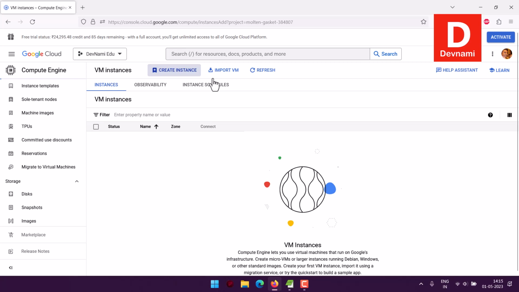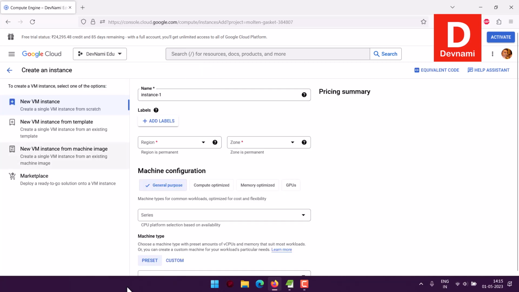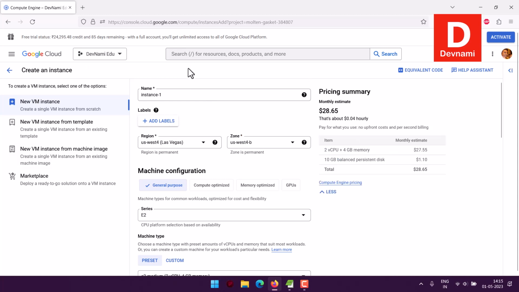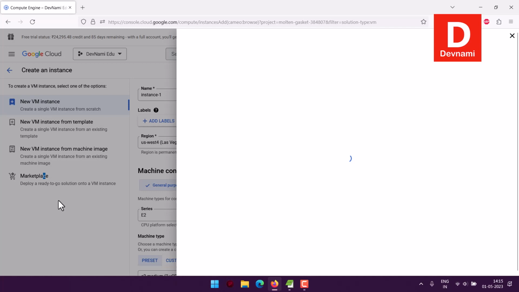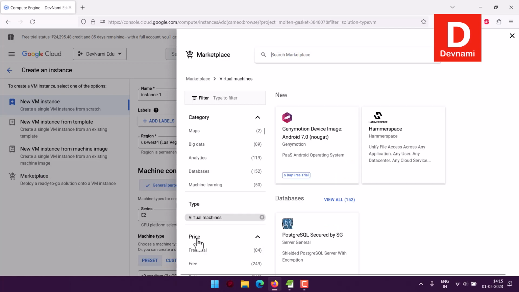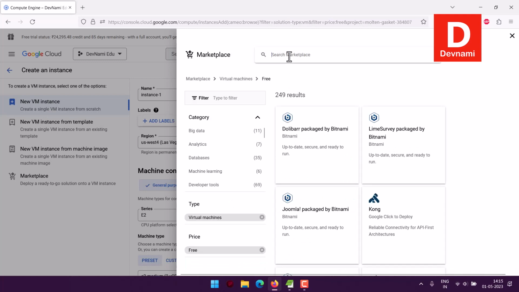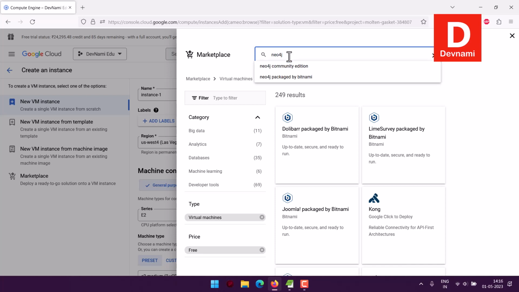So when we click on that, it should take us to this particular page, right? Notice that we need to find a Marketplace image for Bitnami's Neo4j instance. Then the configuration that we have by default will change. So we go to Marketplace. Here we have to set our price to free, and at the top we will be searching for Neo4j, and then we hit enter.